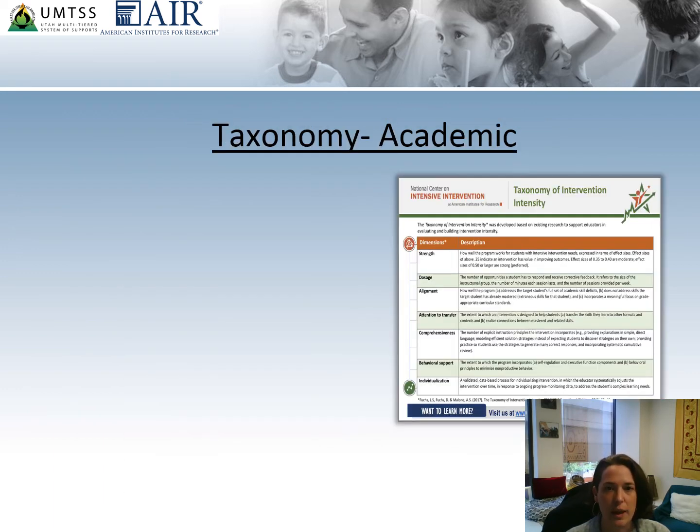The following are the domains in the taxonomy for academics. The first is strength. Strength refers to how well the program works for students with intensive intervention needs, expressed in terms of effect sizes. The next is dosage. Dosage refers to the number of opportunities a student has to respond and receive corrective feedback. These opportunities may be increased by changing the size of the instructional group, the number of minutes each session lasts, and/or the number of sessions provided per week. But just changing the time doesn't guarantee that students are responding and receiving corrective feedback.